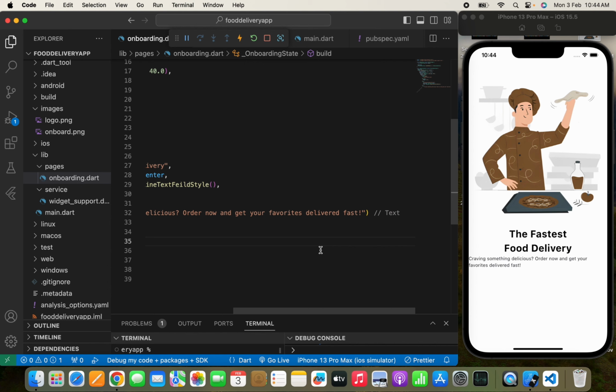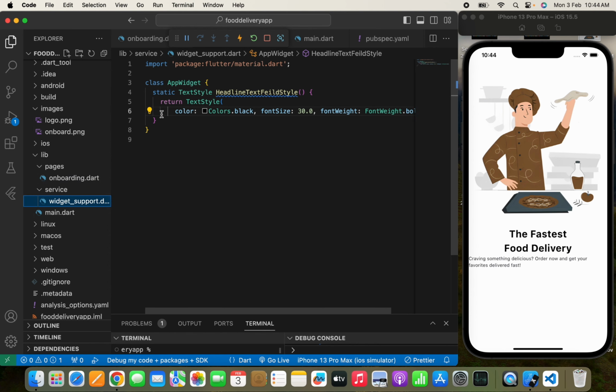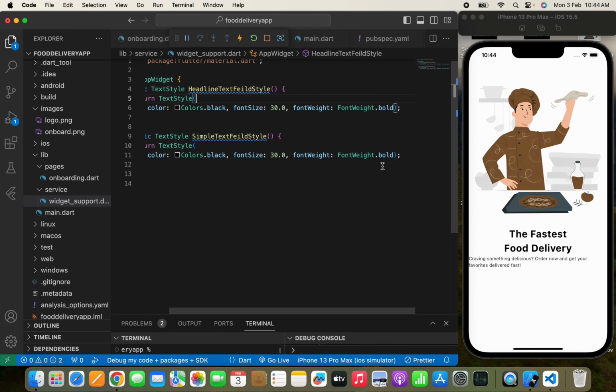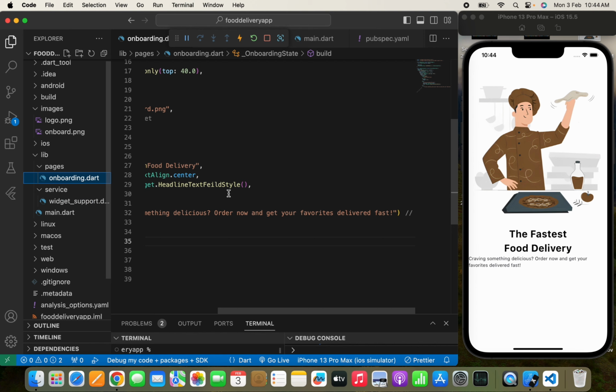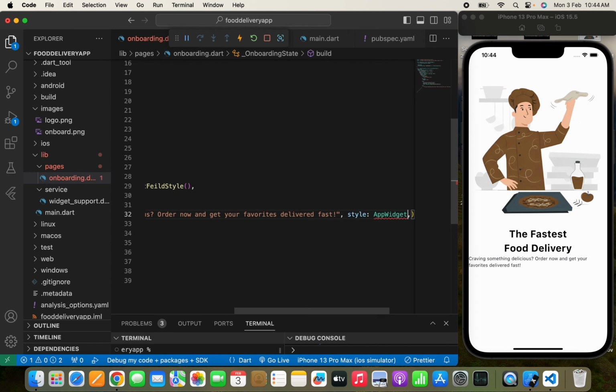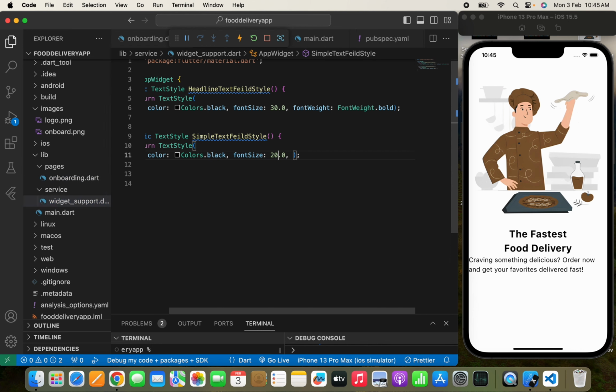Now I'm going to pass a styling again. For the styling I will move over here, copy this again, and change our function name. It is just a simple text field style, so I'll pass simple here. I don't need it in bold form, so I'll remove this, and we'll also lower the font size to 20. Now I can pass this to our text widget, so I'll pass a style AppWidget.simpleTextFieldStyle. If you want, you can lower the font size, it is up to your choice.